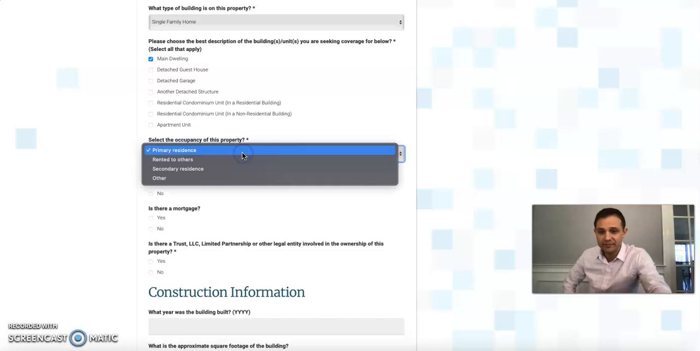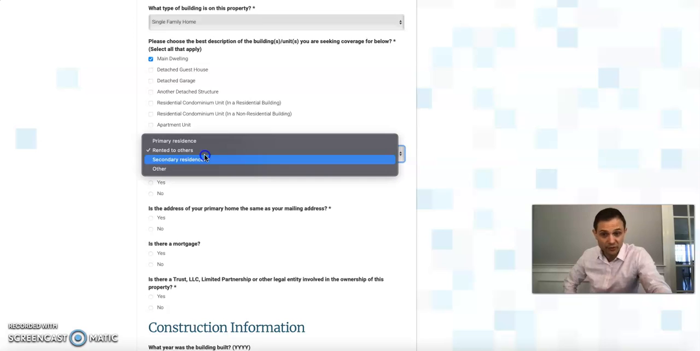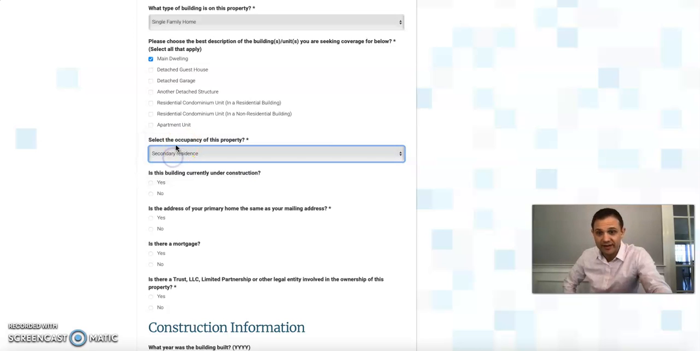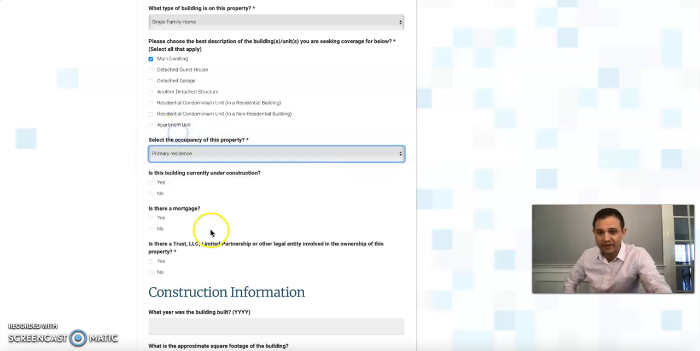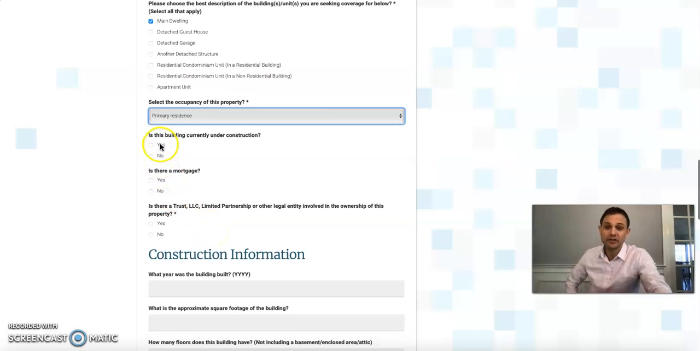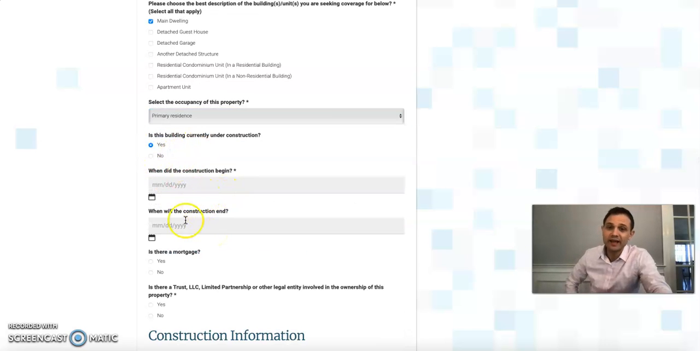Select the occupancy. This is a primary residence. Could be a rented to others residence, which has its own set of questions, or secondary. So let's just go with primary. Is the building under construction? If yes, when did it begin? When will it end? Let's go with no.